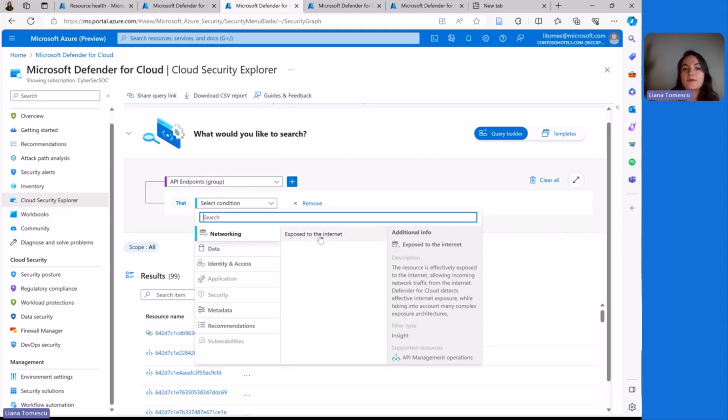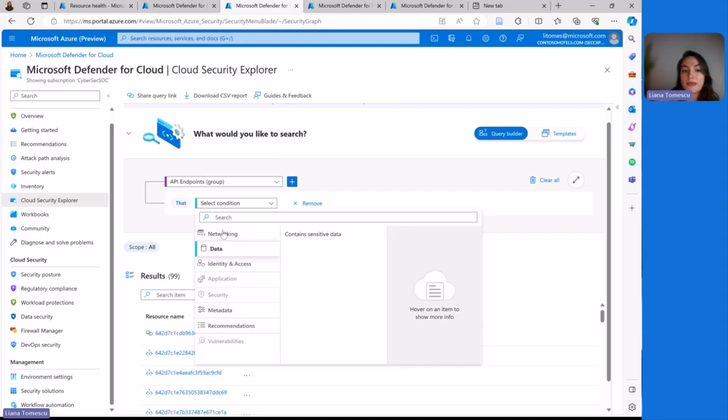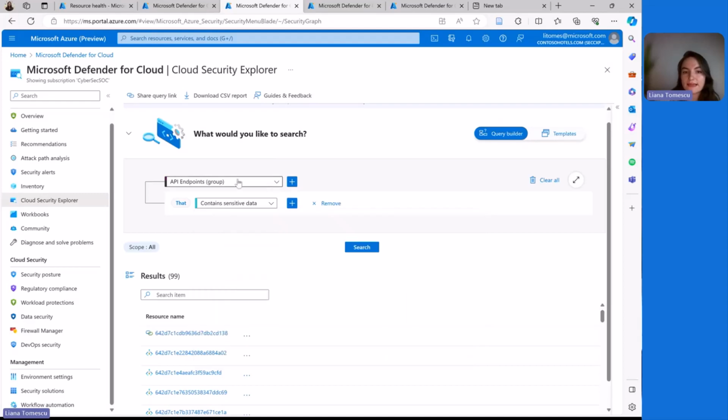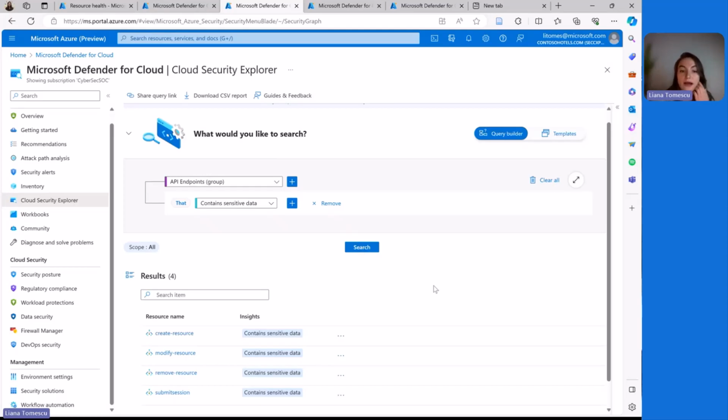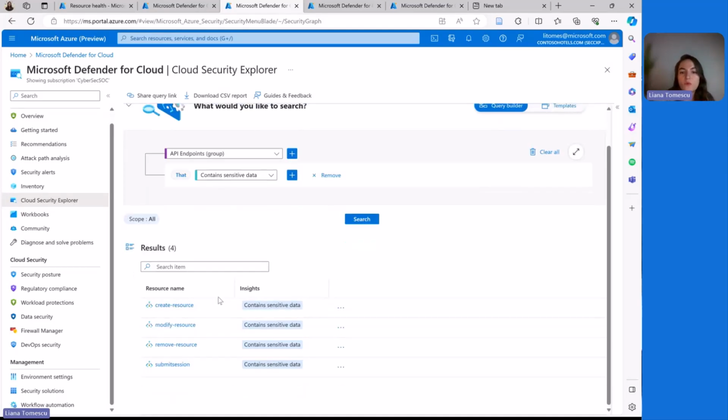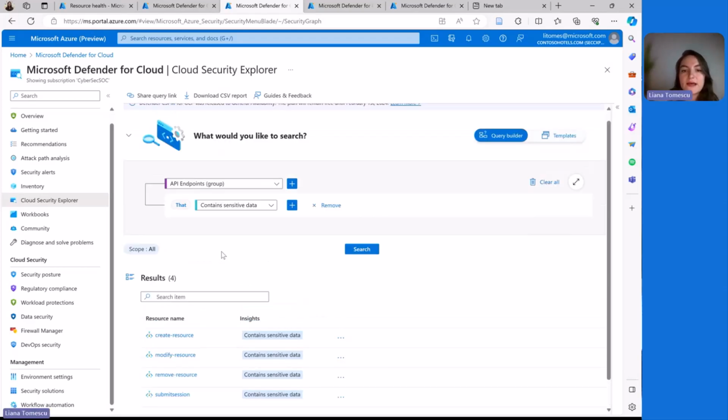You can see the API endpoints that are exposed to the internet, or what about API endpoints that contain sensitive data? So I'm going to select this one. So straight away, you're able to see API endpoints that contain sensitive data. And this is another view that the security person is able to use. So from this, there's 4. So 4 API endpoints contain sensitive data.